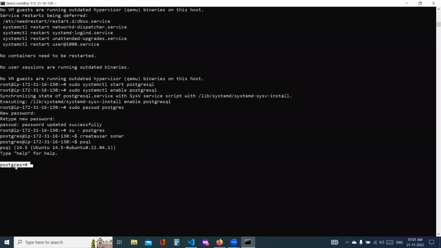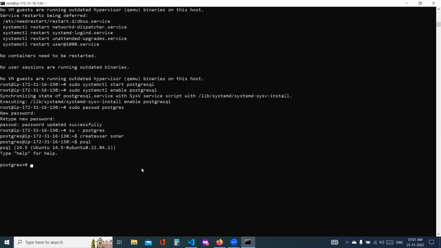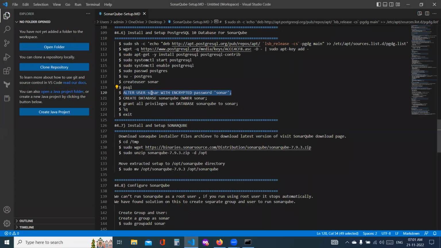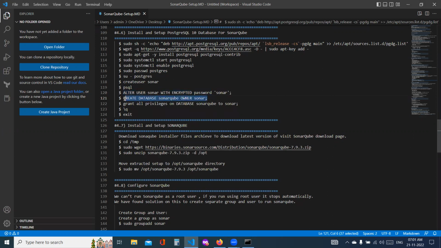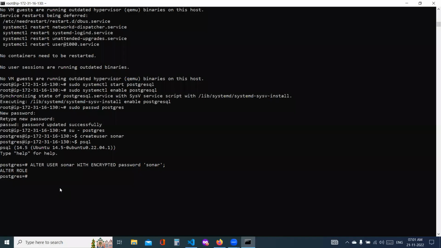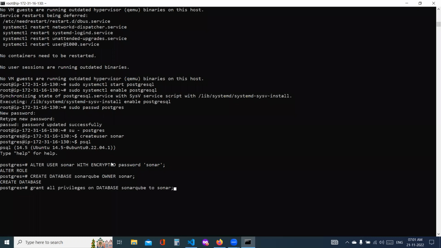Now I'm inside the database. I alter the user. Thereafter, create a database called sonar in the SonarQube Postgres database. And then grant all the privileges for this database sonarqube for the user called sonar. And then we'll make an exit with which we are done.